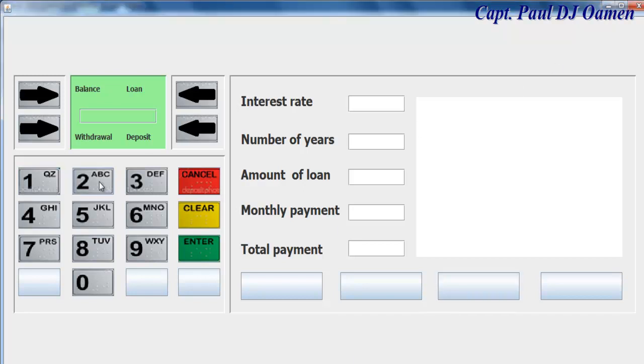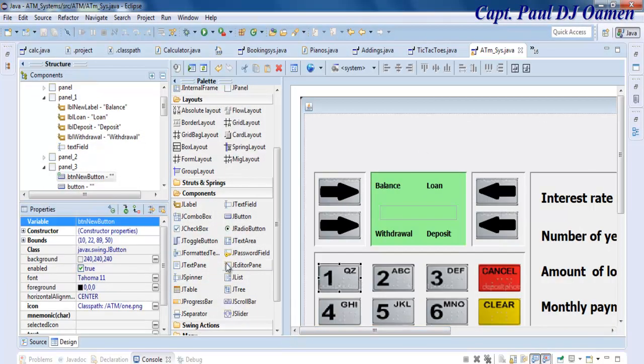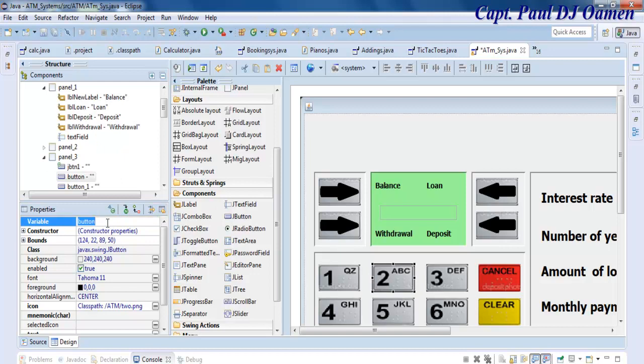So what I'll do next is to give names to all of those buttons. So this one will be known as JBTN1, JBTN2, JBTN3, and JBTN console. There. So I will now speed that up so that we can save some time.